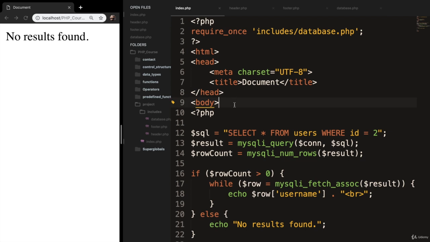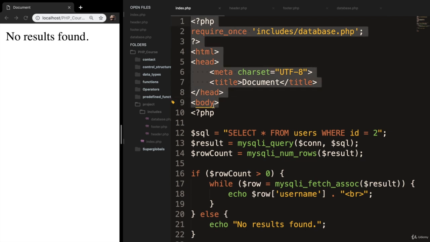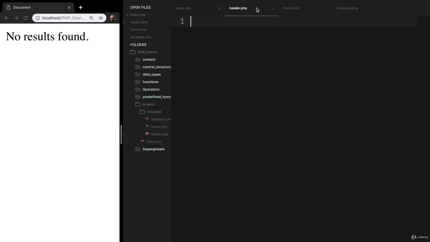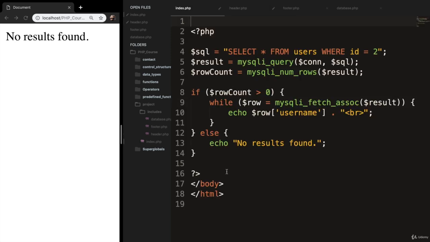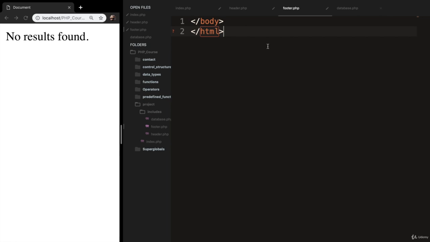First off, we want everything until our opening body tag. We also need our require once database because we need it on every single page. So let's remove it from our index page and paste it in our header. And let's do the same thing for our footer. We need our closing body tag and HTML tag. So let's copy it, paste it in our footer. And in between our body and HTML tag, let's create a footer opening and closing tag.